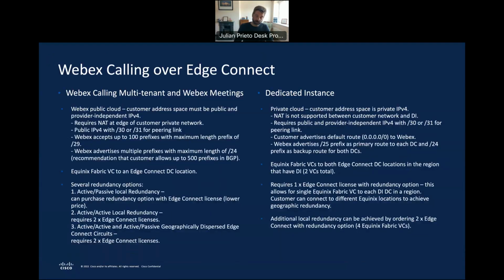So how does WebEx calling actually work over Edge Connect? Now, there's a lot of information on this slide, and really, I would recommend that you use this as a bit of a reference slide. Some of the key points to be aware of is that for WebEx calling, multi-tenant, and WebEx meetings, because this is public cloud, the customer is connecting using public and provider independent IPv4 addressing.